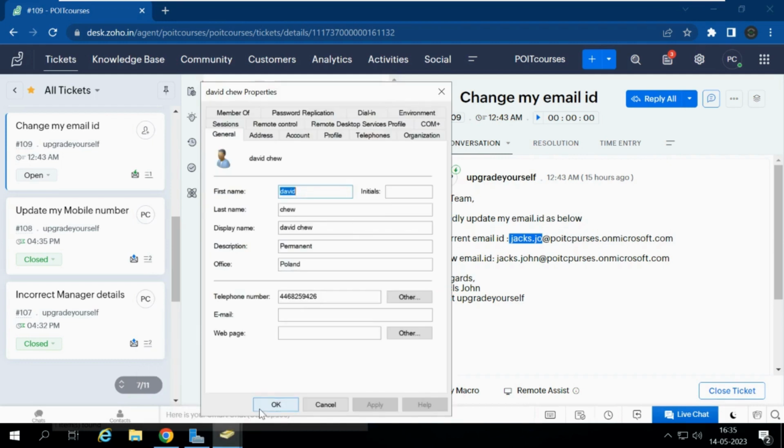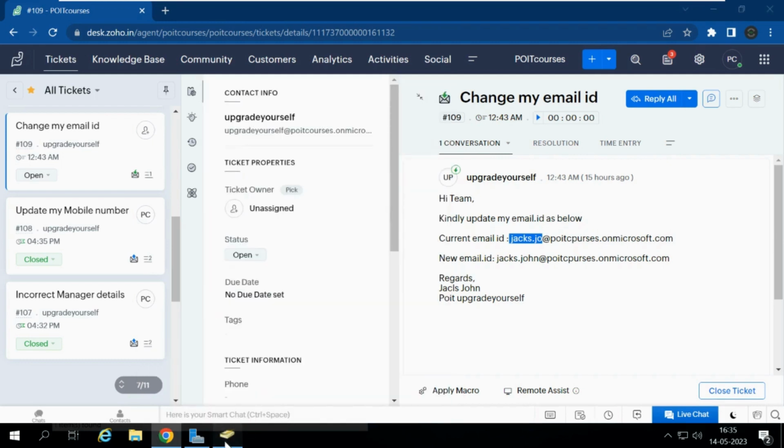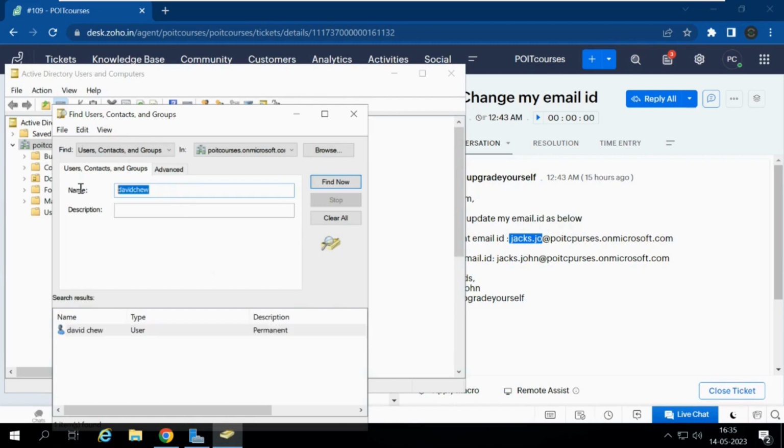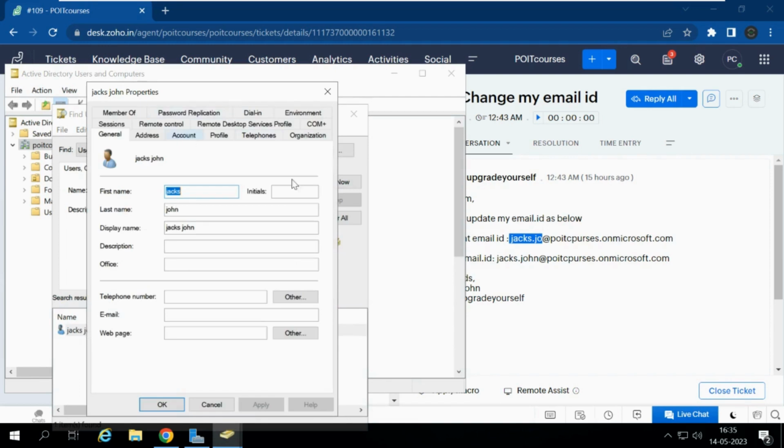Let me close this as we have updated the previous user. Now let me search for the current user. So Jax Joe. Let me remove the dot between. Now let me open this. So here I can see the first name as Jax and the last name as John. The display name is also Jax John.